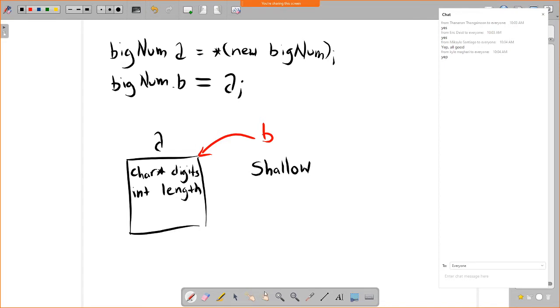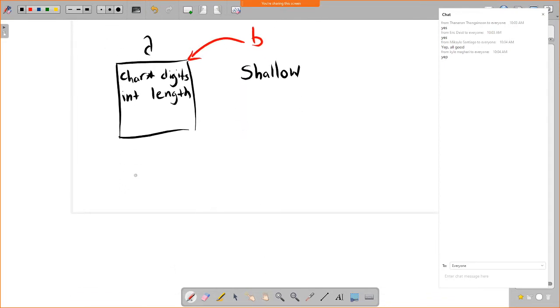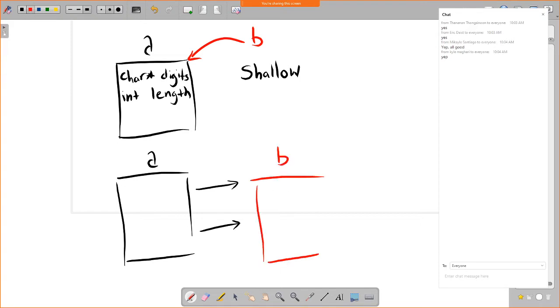Maybe I want to instead do something like this, where I copy all of this stuff over from a to b, the digits and the length. So any changes I do to this one won't affect the other one.